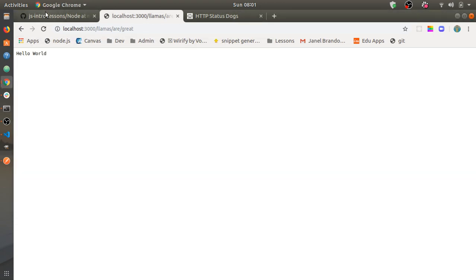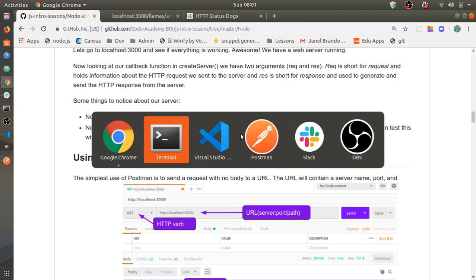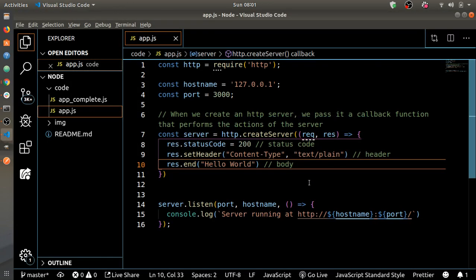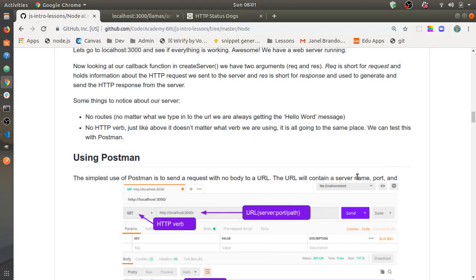The other thing to notice is that we're not making any distinction for methods, HTTP verbs or methods. So it doesn't matter what verb we're using. If we used get or post or delete or put or patch, we're still going to get back the same message from our server. That's because if we look at our server, we're just sending back the same thing every time. There's no if blocks in here. There's no logic to distinguish what the client is sending us and to send back something depending on what the client sends us. So we're always sending back the same thing.